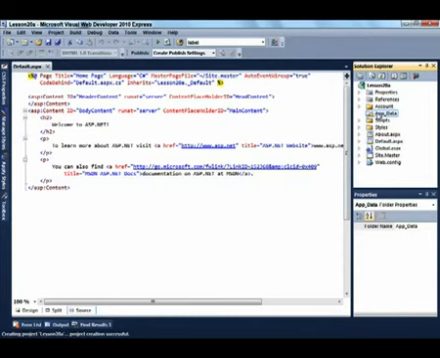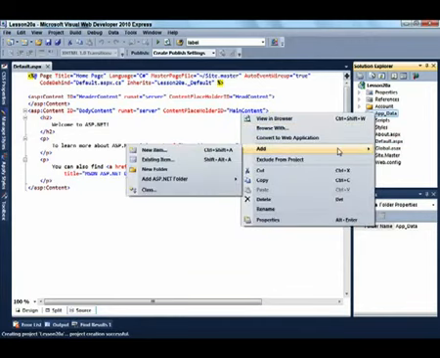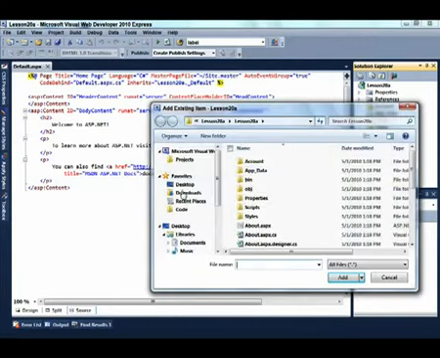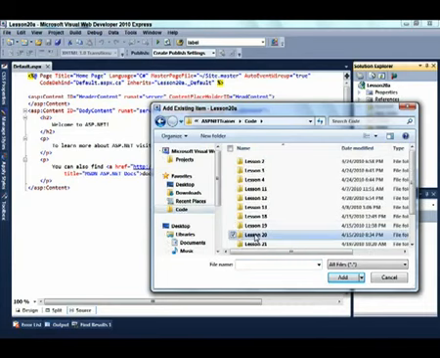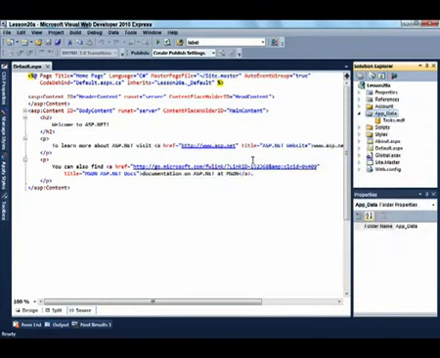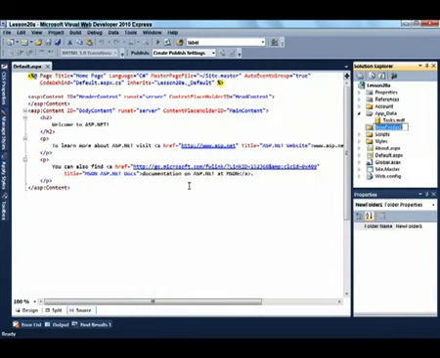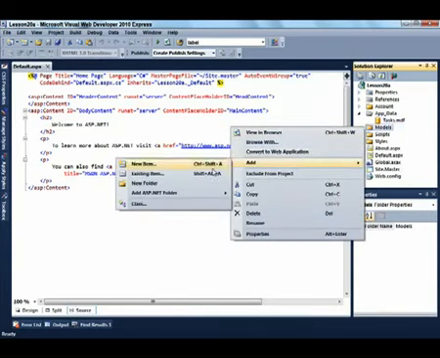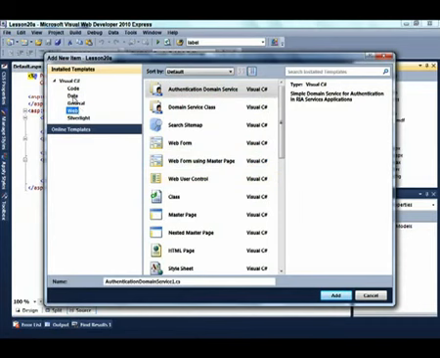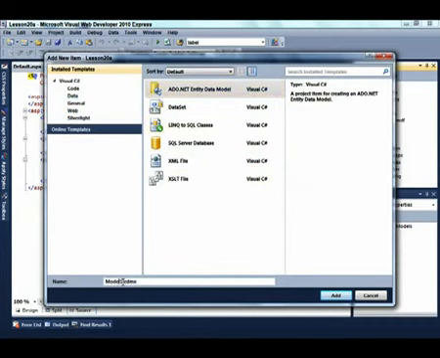Right-click the App Data folder and select Add Existing Item and navigate to the tasks.mdf file. Now add a new folder called Models. Right-click the folder and select Add New Item. Select Data. Select the ADO.NET Entity Data Model template and name it datamodel.edmx.